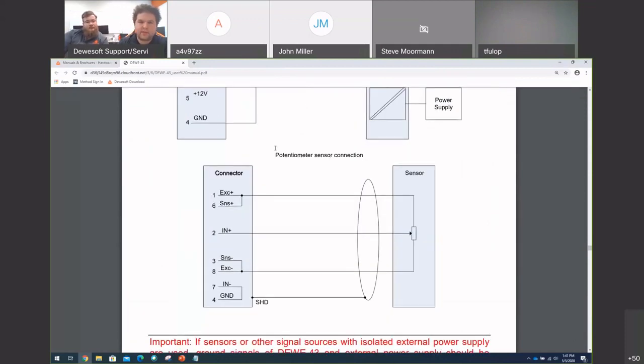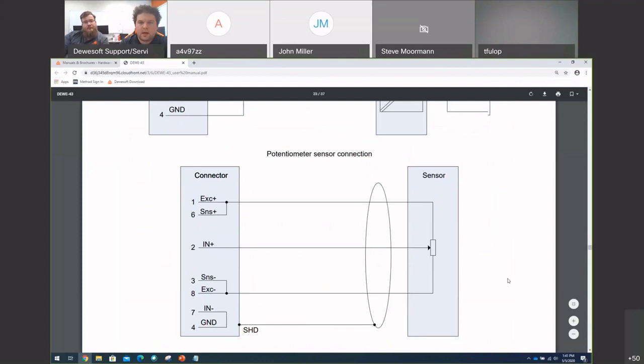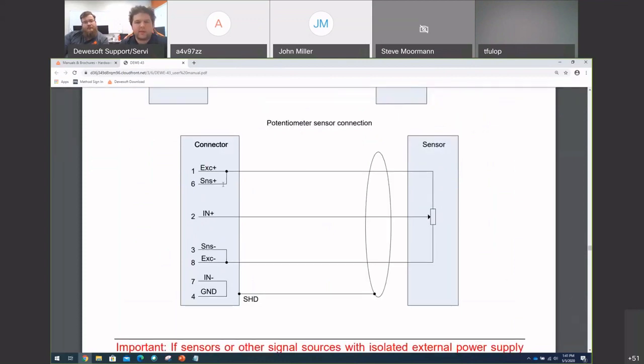right here we have the potentiometer sensor connection. If you hook up a potentiometer to a Dewey 43, here's the recommended wiring diagram. On the left side is your Dewey 43. It looks like pins 1 and 6 are jumped together; that's your excitation plus and sense plus lines. Pins 3 and 8 are sense minus and excitation minus, and those are connected together.